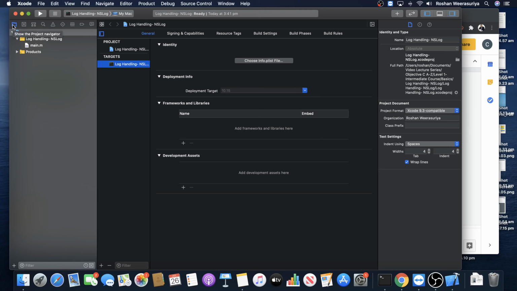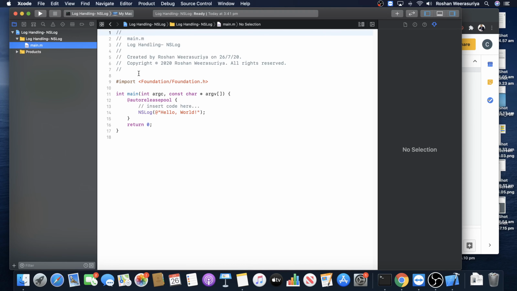Then in the project navigator section over here, you will see your project and you will see the file as main.m. When you click on that, you will see this is your source code, which has comments and some import statements and the main method, and autorelease pool. We'll talk about that later. It's coming under memory management. Inside that, you will be writing your code here. Now, as you can see, when you create a project, by default, there's an NSLog line, and the lesson we are going to discuss is also log handling using NSLog.